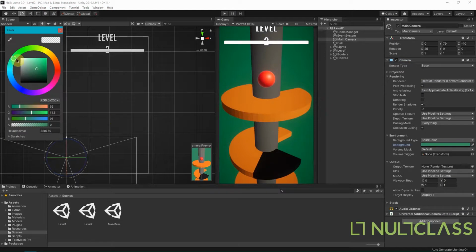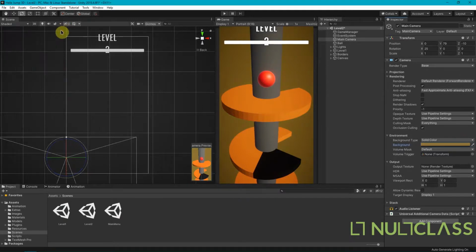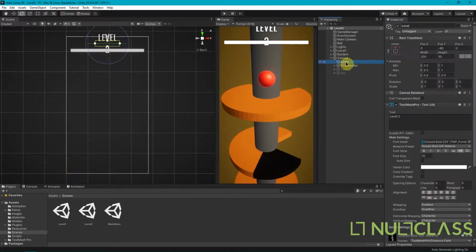Let's make it something like this. Let's save this up, and you see that there is some problem with our alignment. So let's open the level up and we just need to increase the width. Okay, this is fine. Let's close this up. This is done.